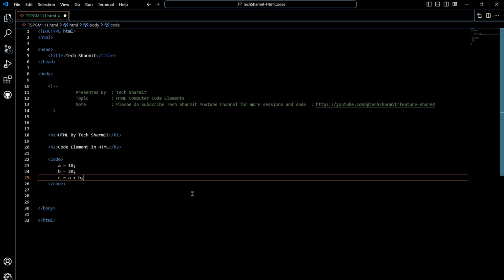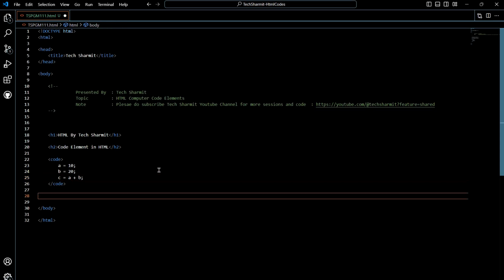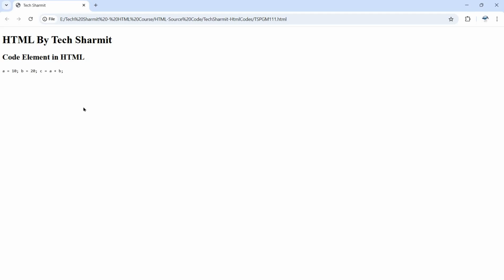Okay, so this is the normal case. Now if I save this and refresh my browser, it is coming like this: a equal 10, b equal 20, c equals a plus b. And the good thing is that it is actually not running or executing this code. You can see here, right?